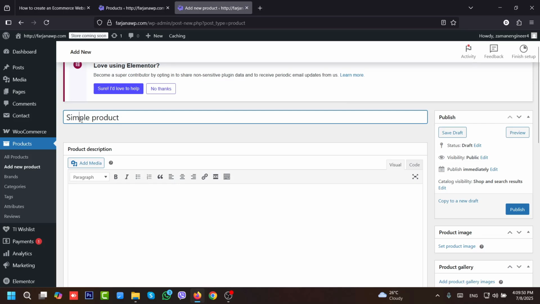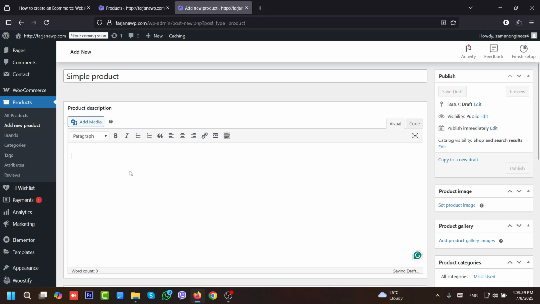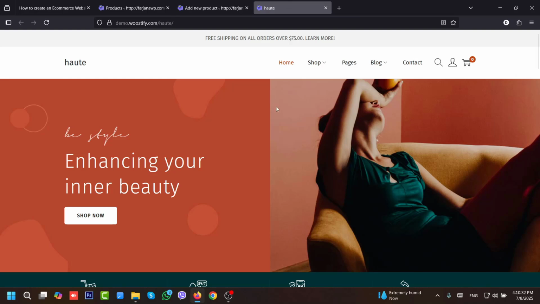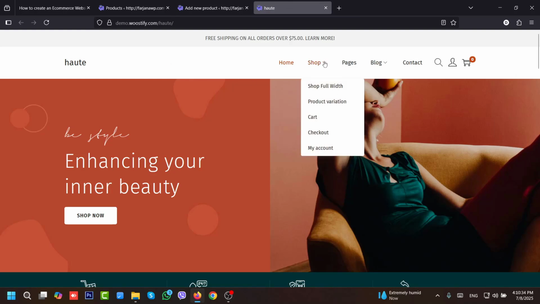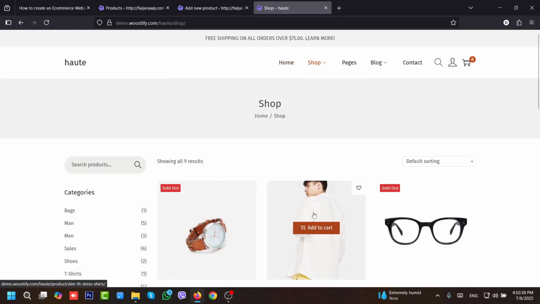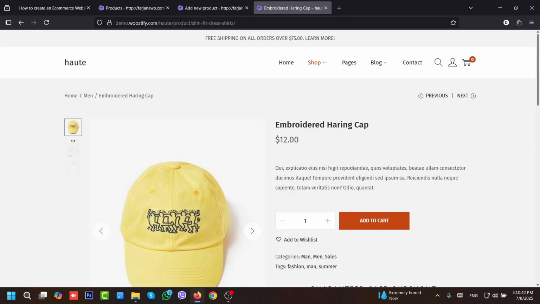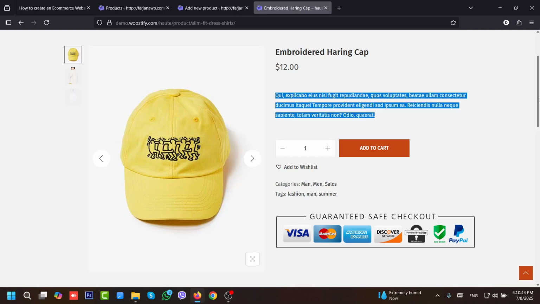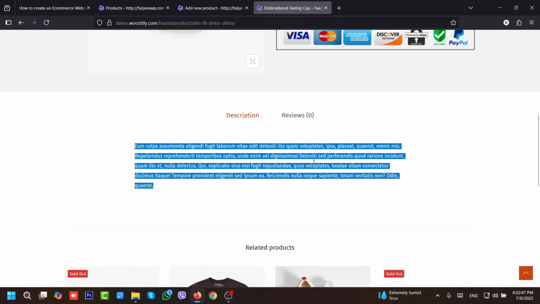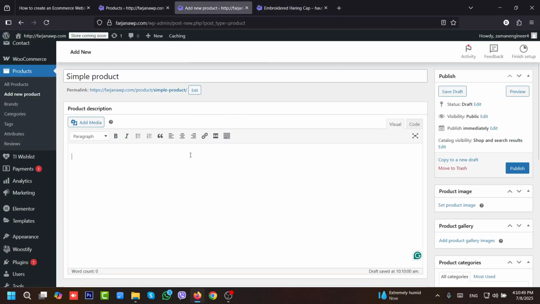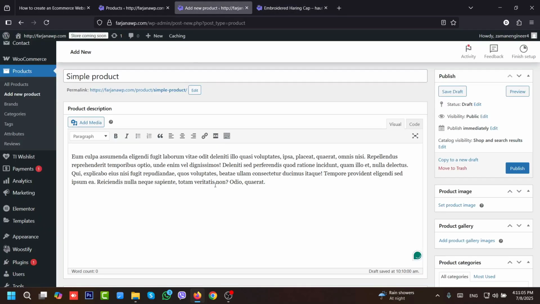Here you can type the product name. I'm just typing simple product as the name so we can remember easily. And then here will be the product description, I mean the long description. If we check from the theme dummy, and go to the shop page, and check any of the product details pages, this is the short description, this is the long, so I'm going to add it as the long description.